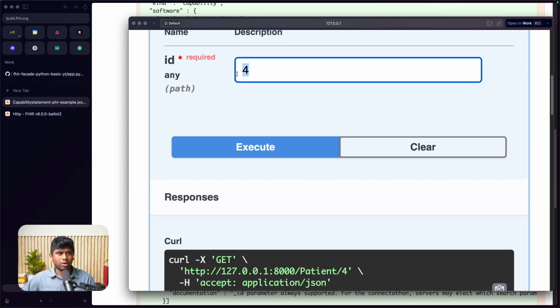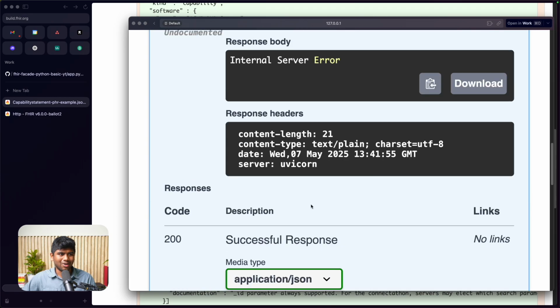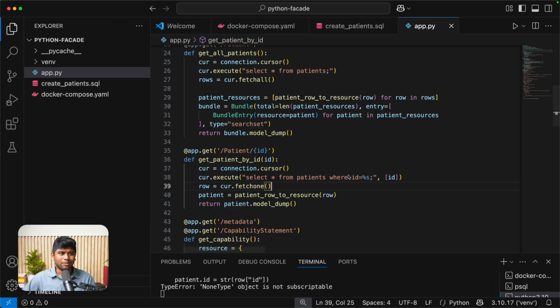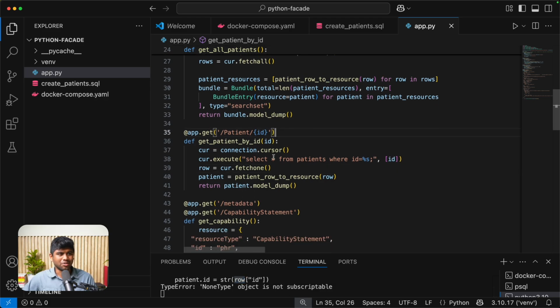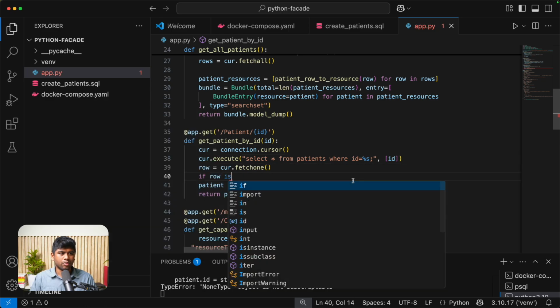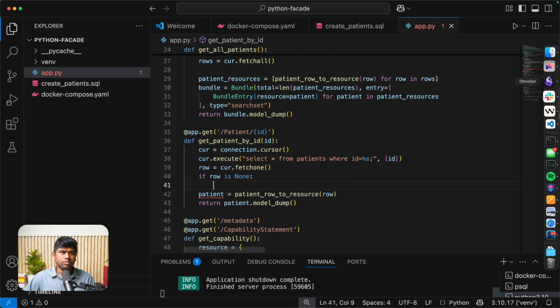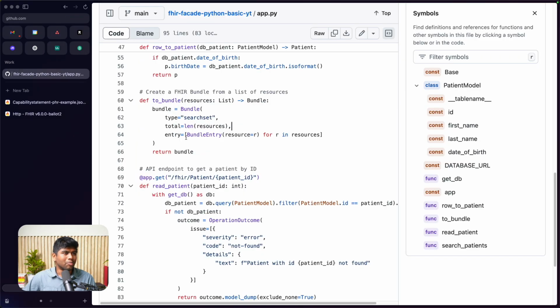But what happens if you put in 6? This patient does not exist. We get an internal server error, right? So it tells you, blah, blah, this doesn't exist, row doesn't exist, none type does not exist. So let's just implement an operation outcome here, right? Let's do proper error handling in here. So what we're going to do is we will say, if row is none, right?